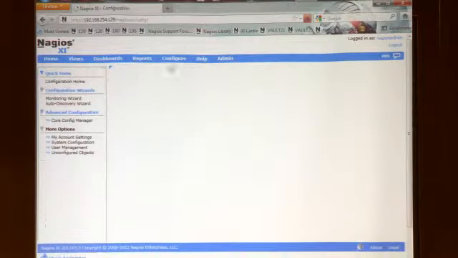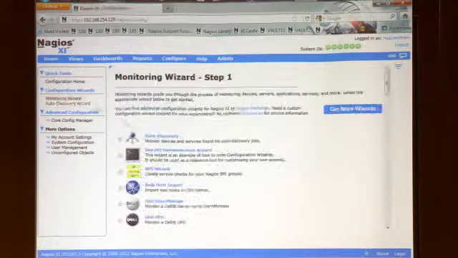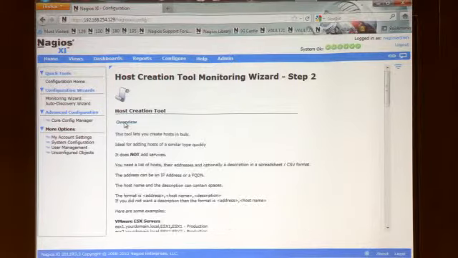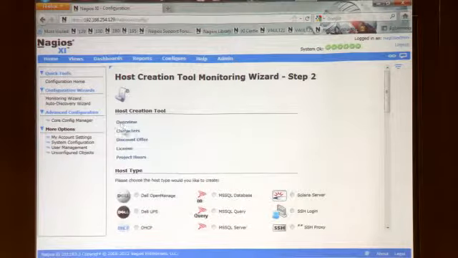The configure, I can run a monitoring wizard. If I show you, for instance, the host creation tool. Here are the expandable, collapsible divs. There's lots of information there, but you don't have to see it every time you run it. Once you know how to use it, you don't have to read them every time.